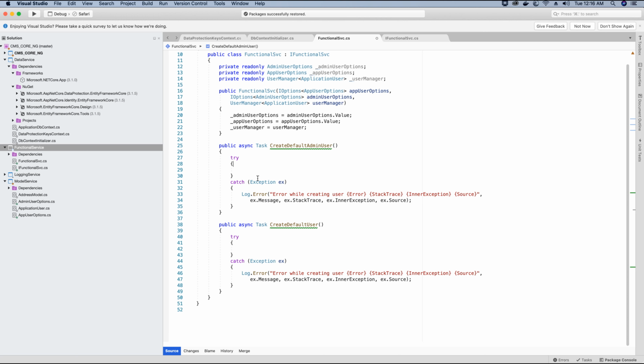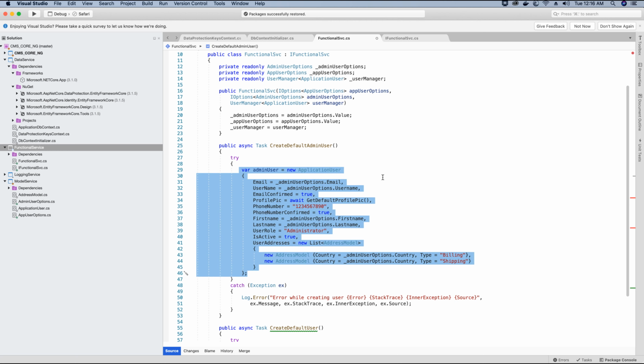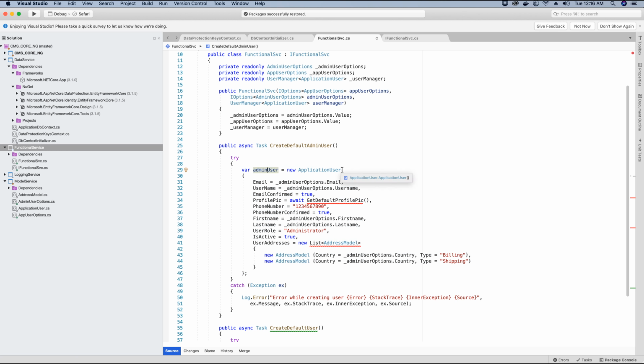And now I need to add the logic inside the try block where I will add the user's information in and then add that user to the database. So first let's create the user using the admin user options that we have here in the constructor. So here I have created an object called adminUser, whose type is ApplicationUser.